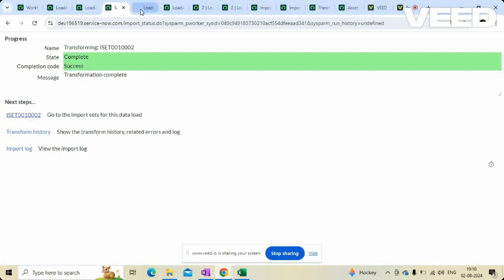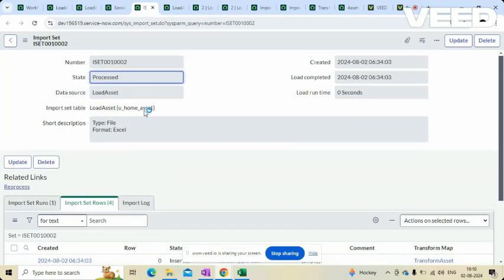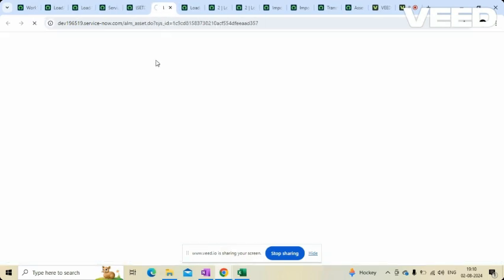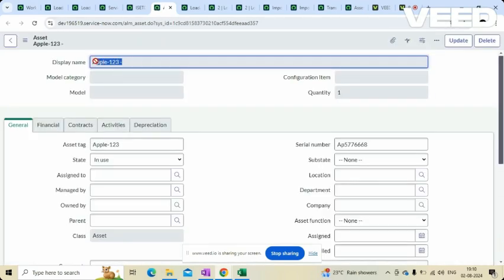This is the import set table. You can see that it has been processed. Import sets is one. Import set rows, 4 rows have been affected, and target record. You can just click on that. It will take you to the ALM asset table, and data has been updated over here.